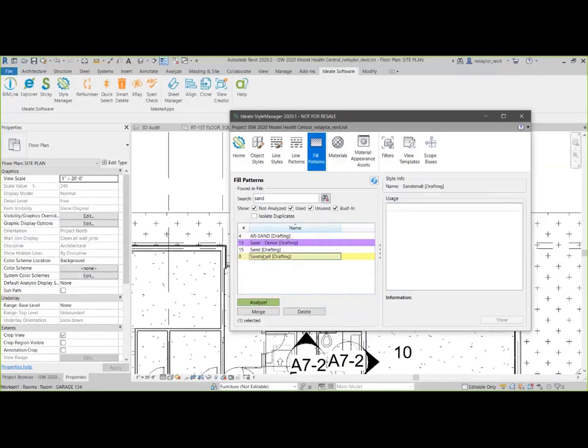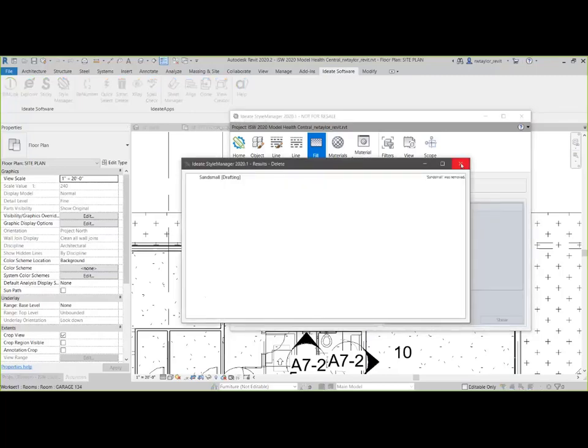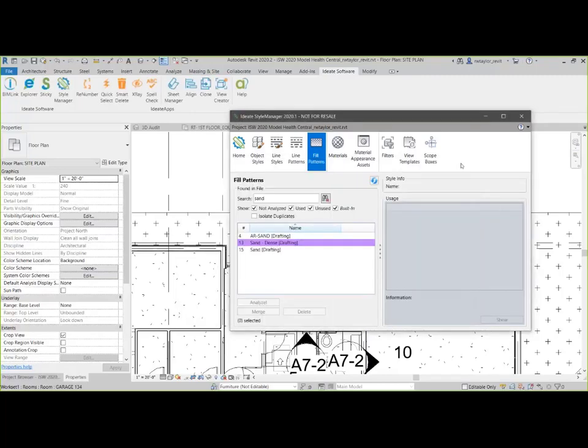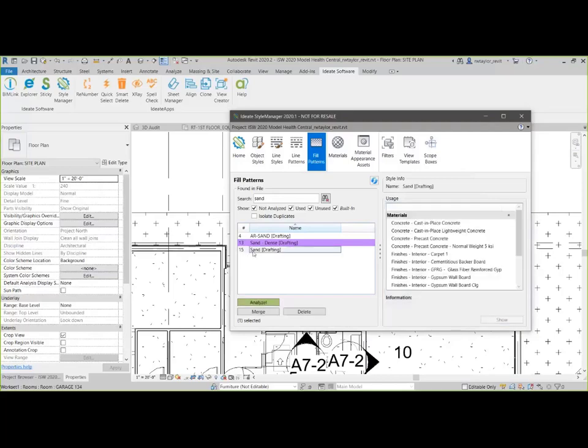So first off, it's not even being used by any element within Revit. So I can delete this, and I have complete confidence that I'm not ruining something or changing the look of something downstream, because that in the project was not even being used. So there are now 3 different sand patterns.